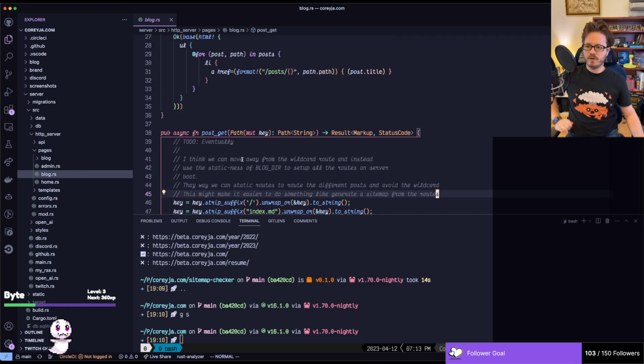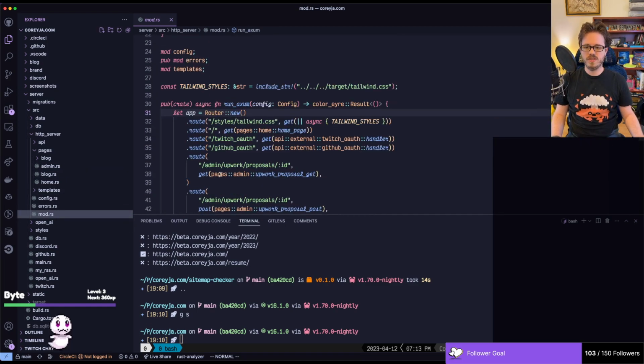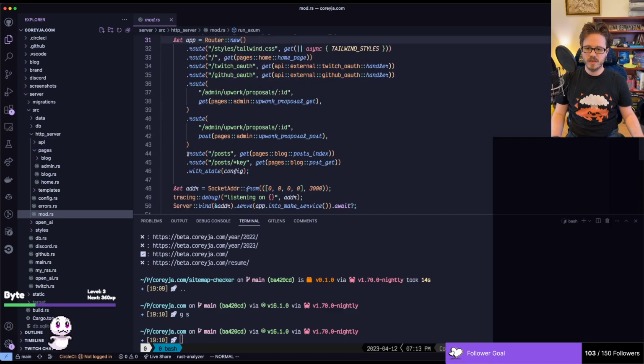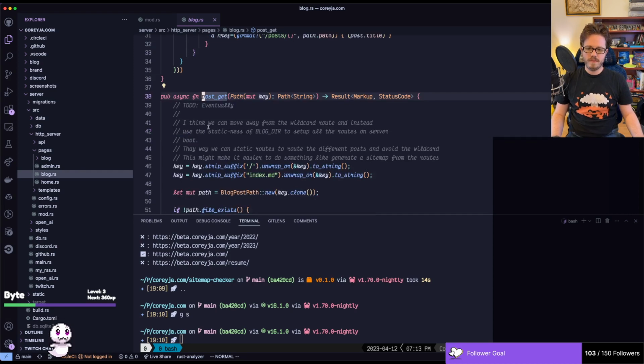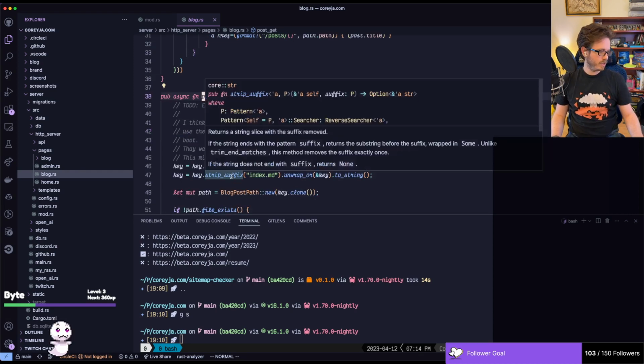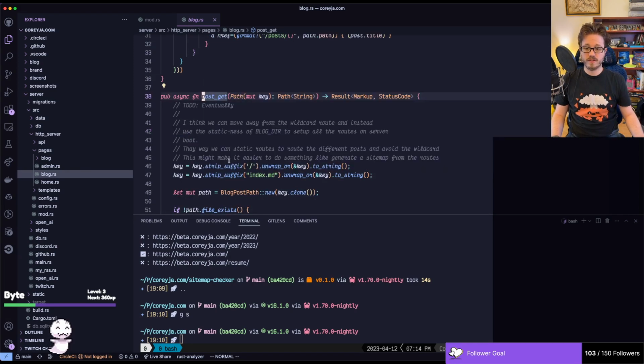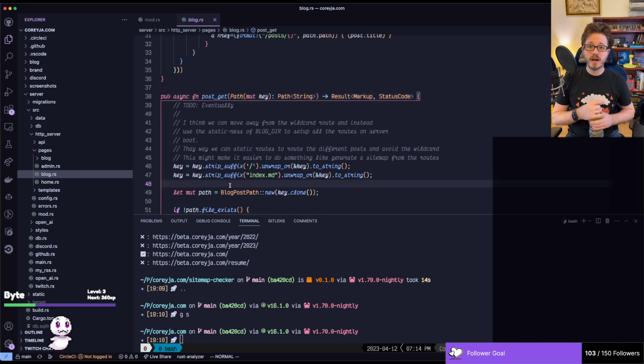So right now we're doing a wildcard. Let's go to our routes file over here. You can see right here that we have the posts index, a nice static route, and then we have posts just to a wildcard key. And that is getting parsed here, and then we try to do some prefix stripping, or rather suffix, and try to find the actual markdown file, and I don't really love it. Obviously it's working, but it's not my favorite.